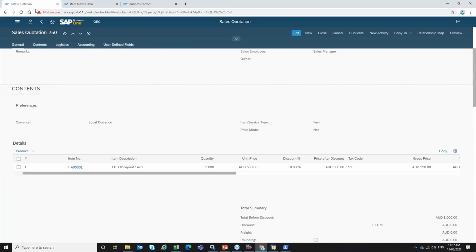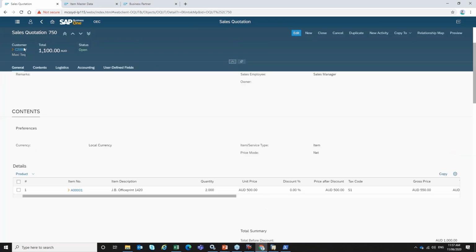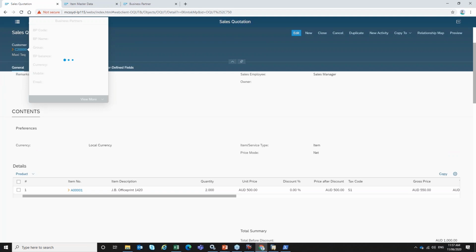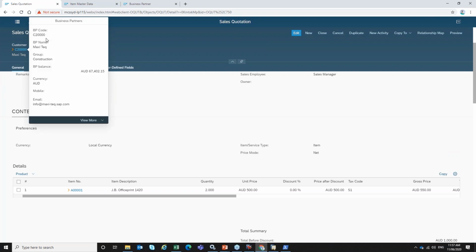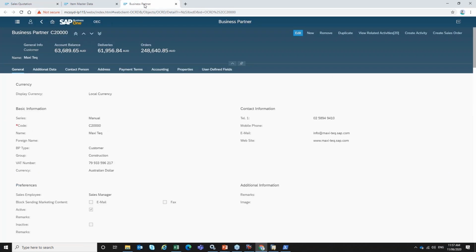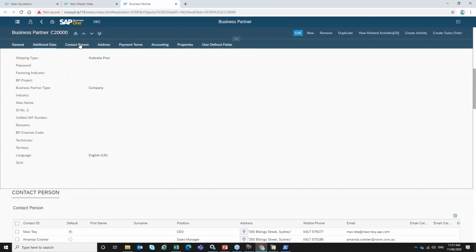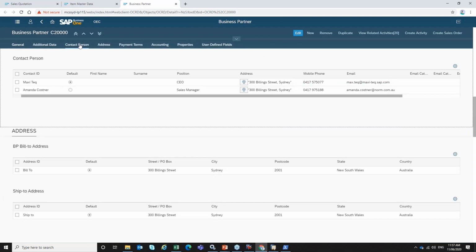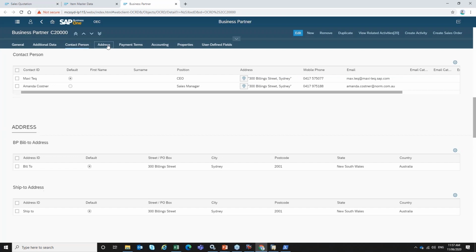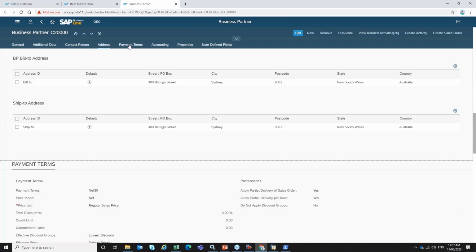And the same thing would happen if I clicked on the BP master record. So if I clicked on that, again, I've got the same thing. I'll see some summary information. If I want to see the full record, I can click on view more. And then here I've got the business partner master record. And the same thing here again. All the information that we're used to seeing on the business partner record are all available here and within the different tabs. Again, you can go in, you can create new records, you can remove records, you can duplicate, you can even create a sales order from here.